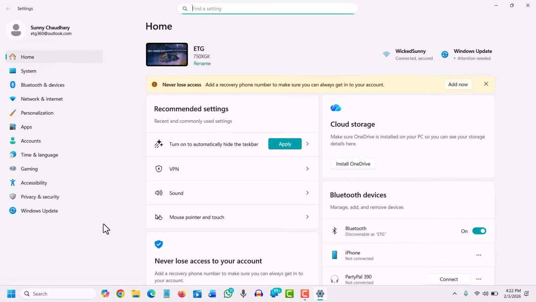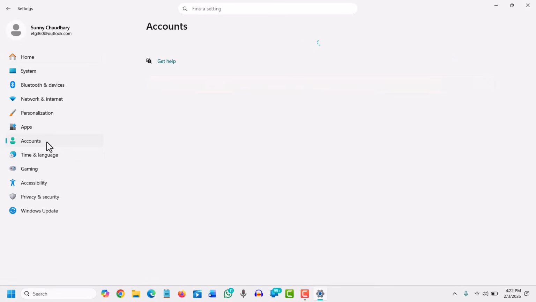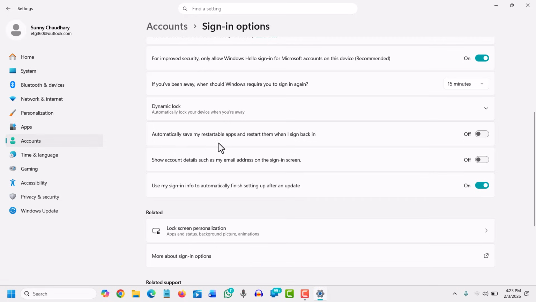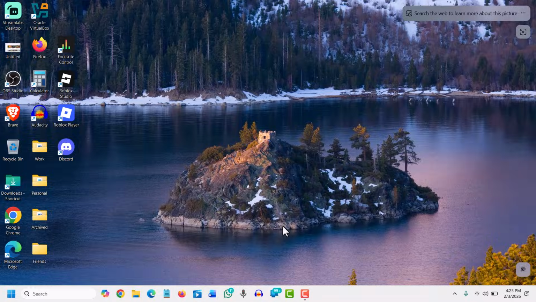And here we will go to accounts. So here we will select automatically save my restartable apps and restart them when I sign back. So this should be turned off right now. Now the third one is enable storage sense, which automatically cleans the junk files.